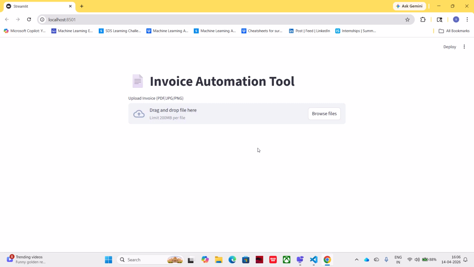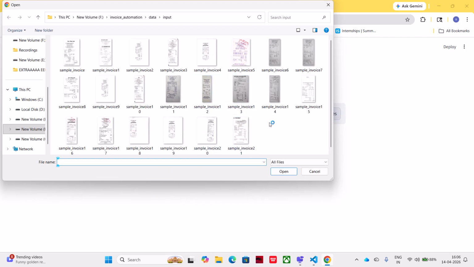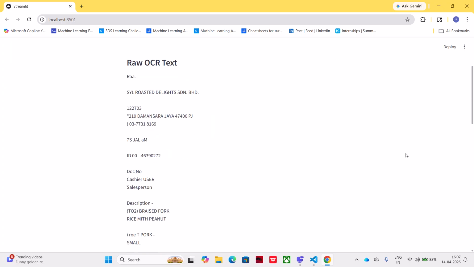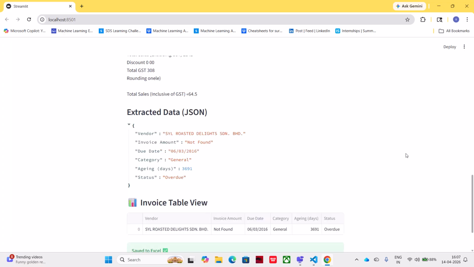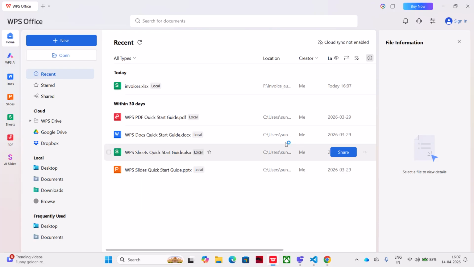I can upload an invoice file in image format, so I am going to upload one invoice that I have saved internally. I will first upload invoice 15. After uploading, you can see the system processes the OCR and extracts the raw data, which is displayed here. You can see the extracted JSON and the invoice table view, with the vendor name, invoice amount, due date, category, and status. And we will check whether it is saved in our Excel file or not.